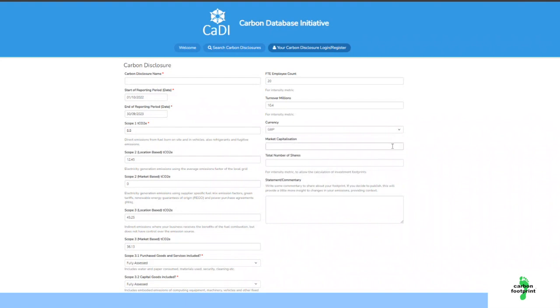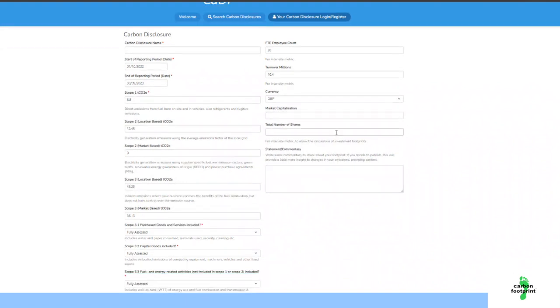And there are a couple more boxes here for market capitalization and number of shares. Most of you won't need this. These are for publicly trading companies. This is hopefully going to allow us to assess investment footprints at some point in the future.